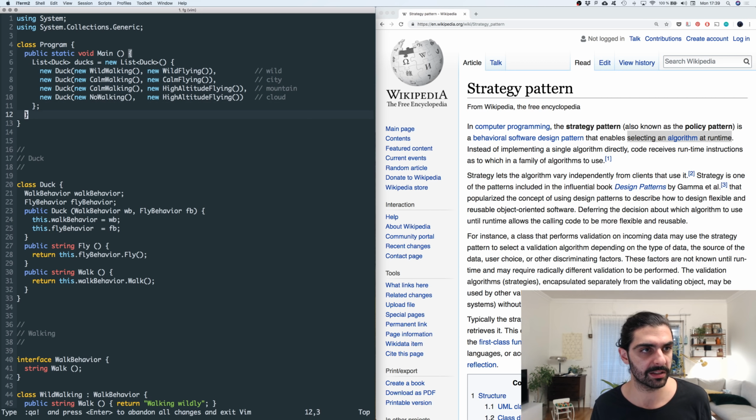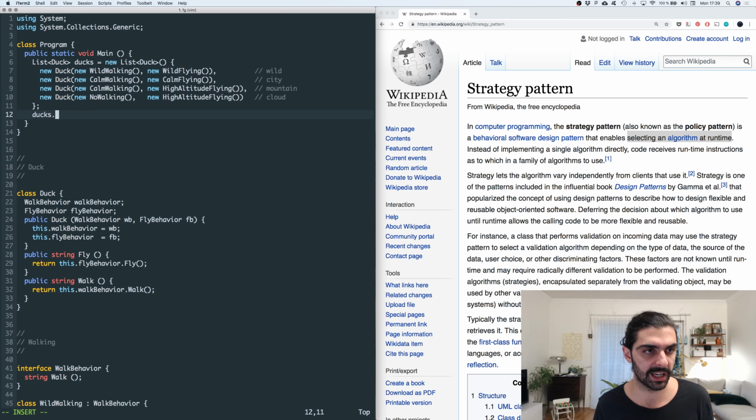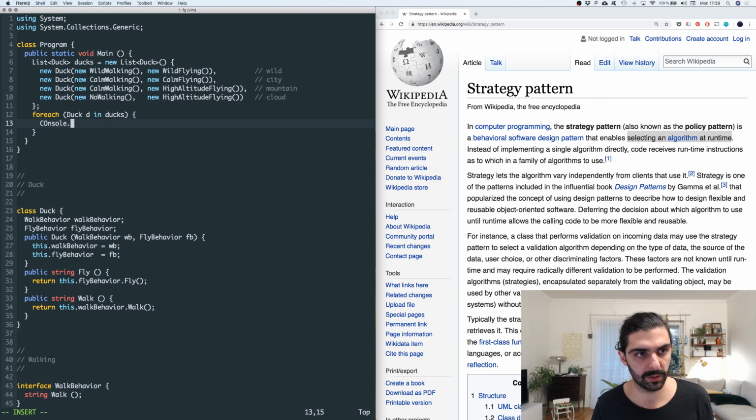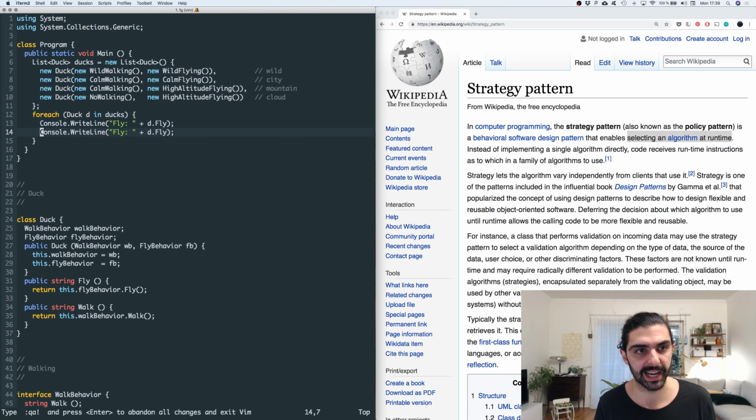So then we have a list of these different ducks, and then let's just say for each duck, d in ducks, and then let's say console. And then we go back to the printing, right? Console, sorry, now I've done too much JavaScript. Console write line d dot fly. And maybe we do the same thing again here where we say fly colon and then plus and add this. And we actually have to instantiate or run the fly method as well.